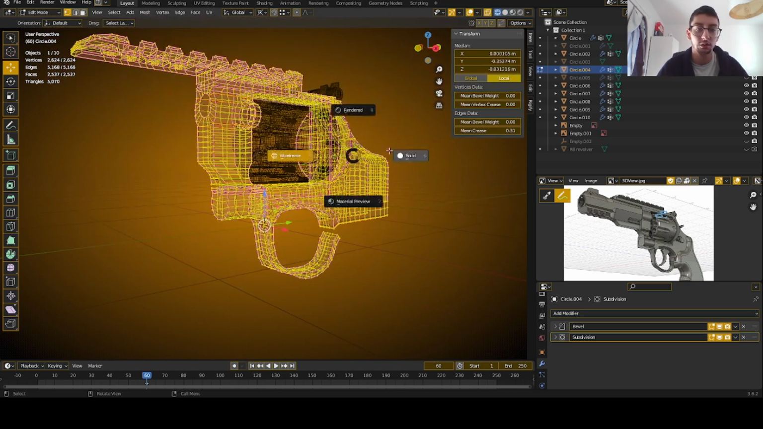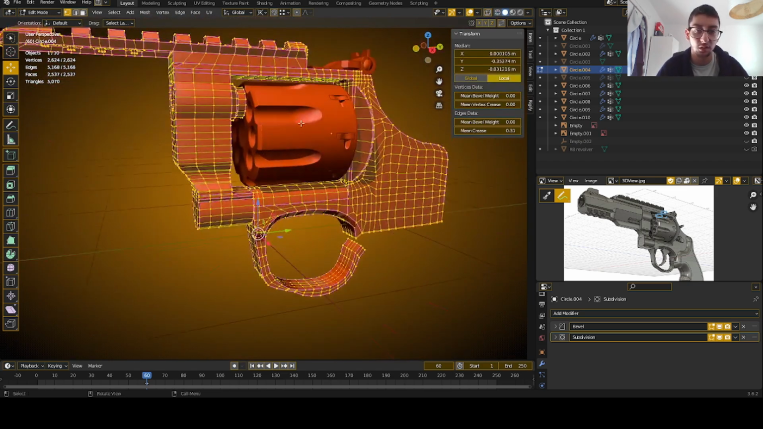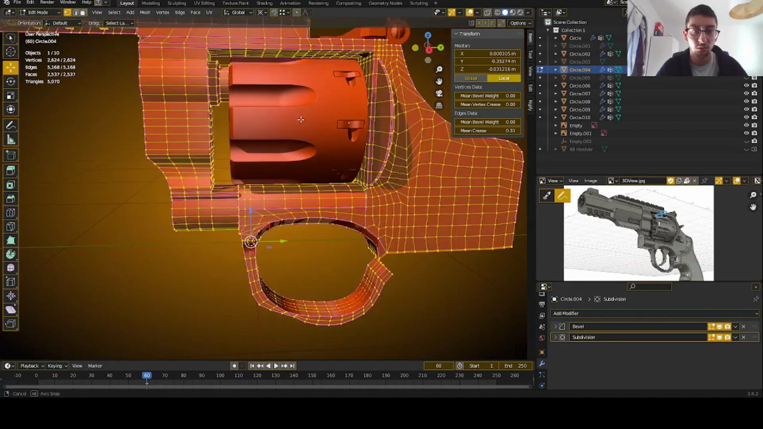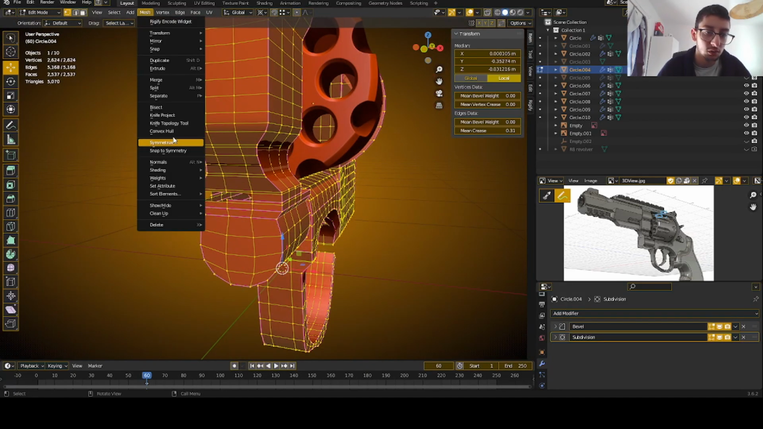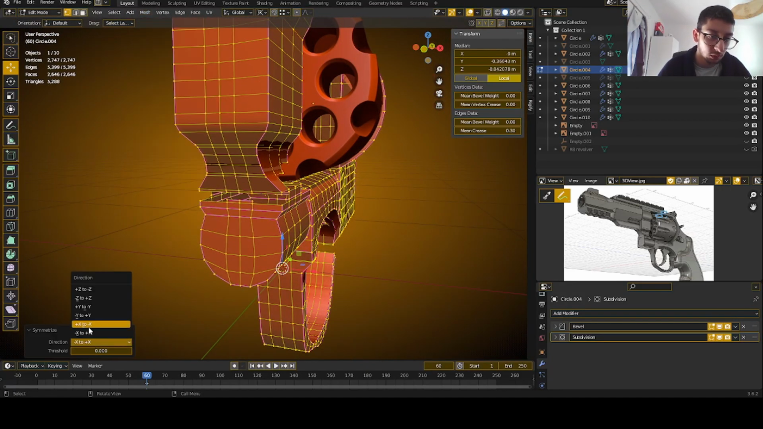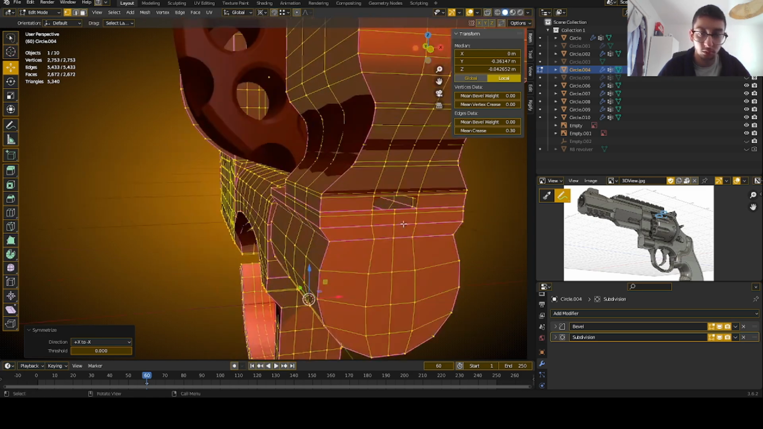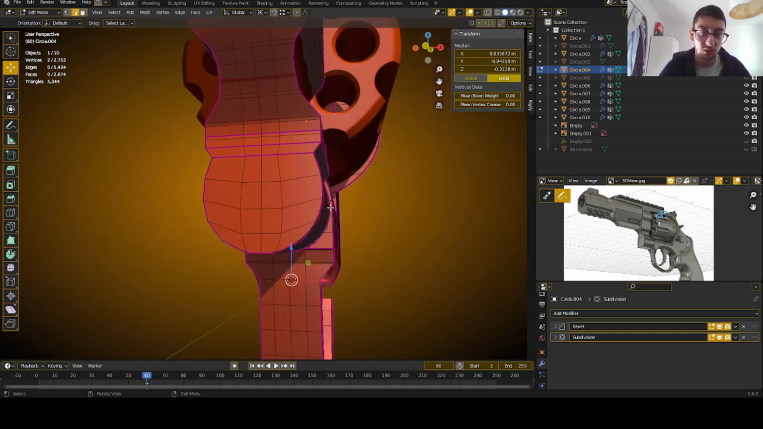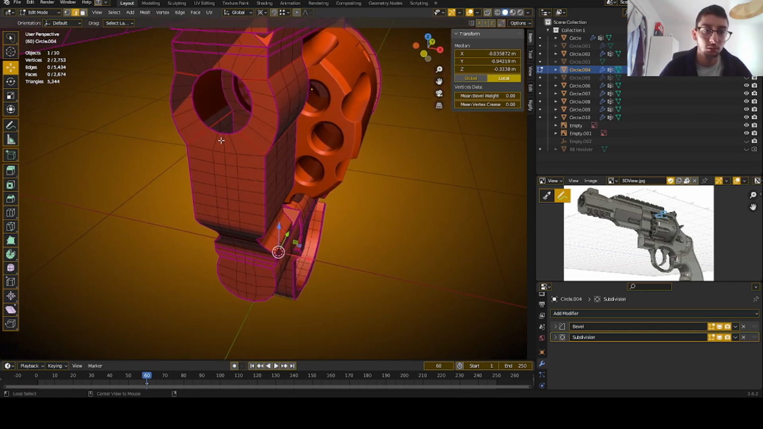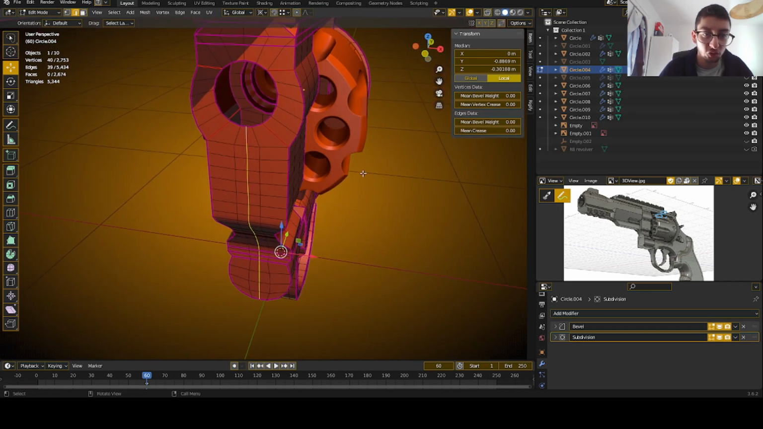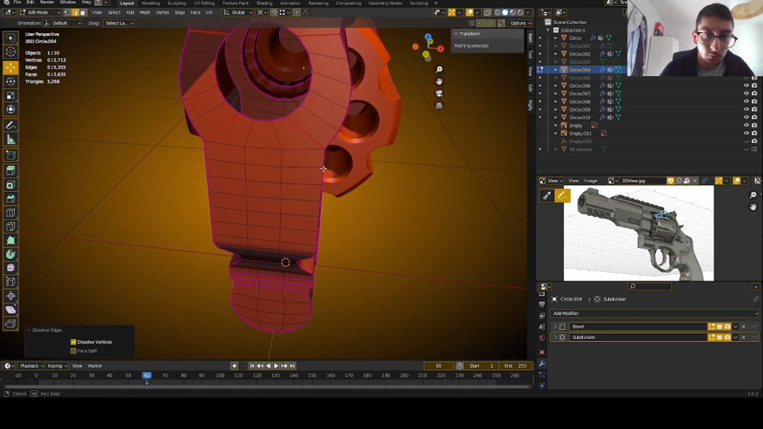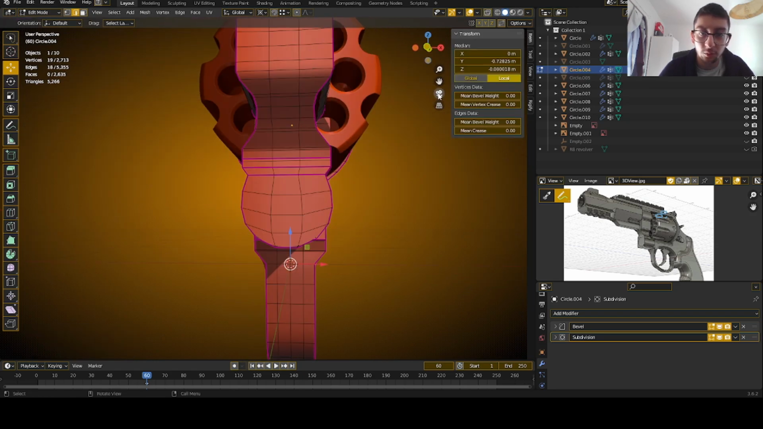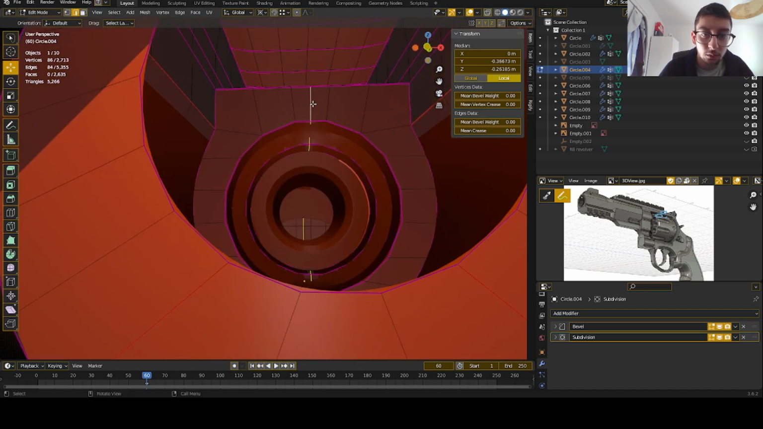I gotta resymmetrize this, I think. Yeah, we'll do that. Mesh, Symmetrize. No, not that way. Look. Now Blender is trying to play smart, as if I don't know what's messing up this whole thing.